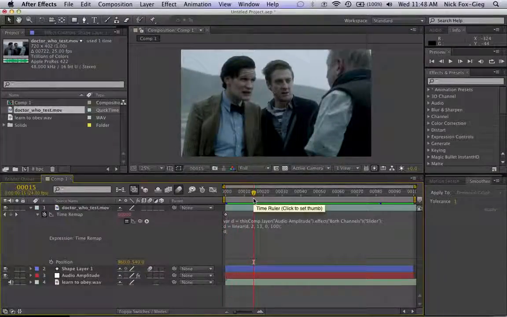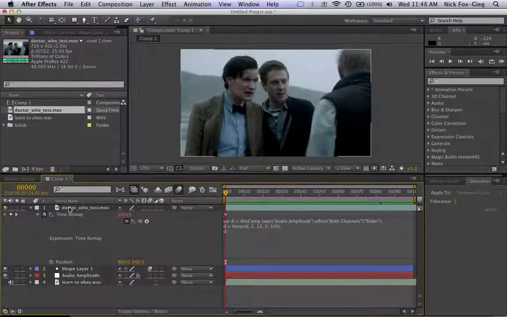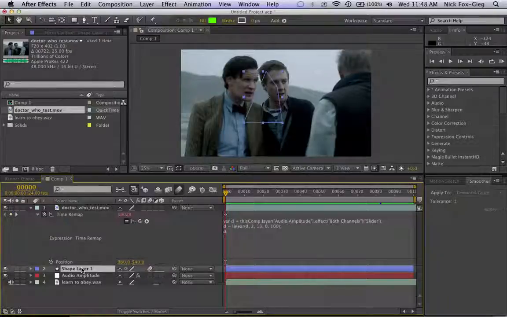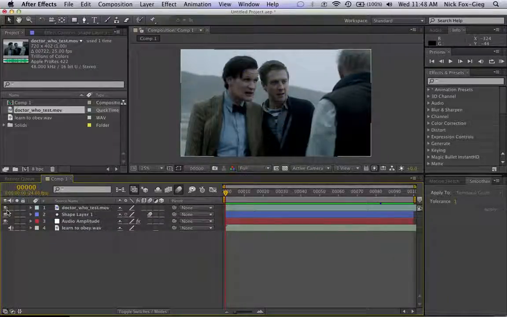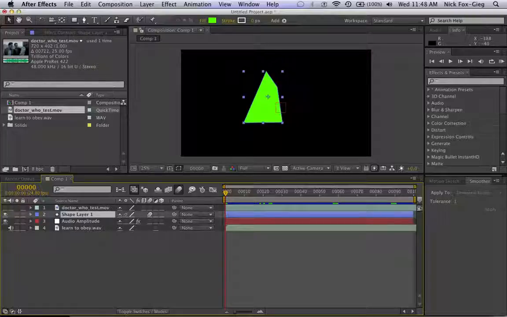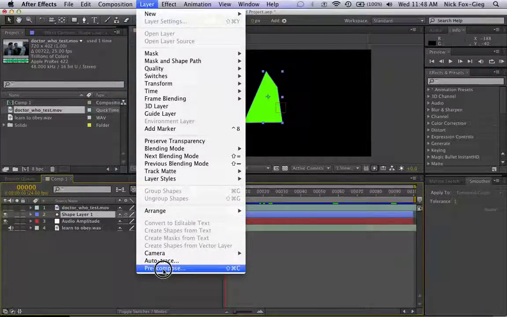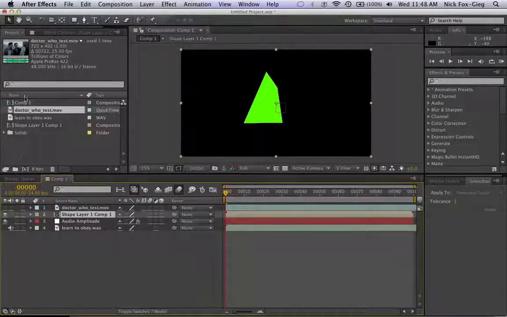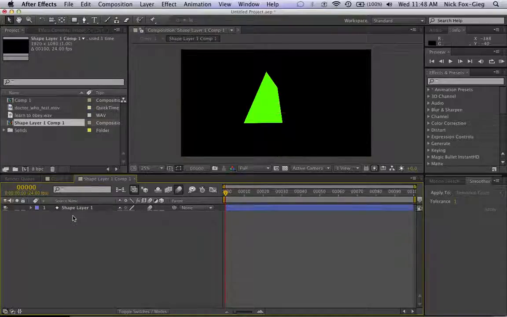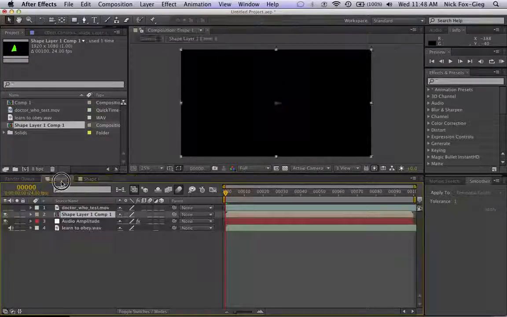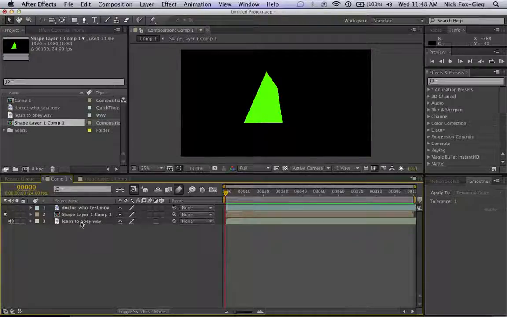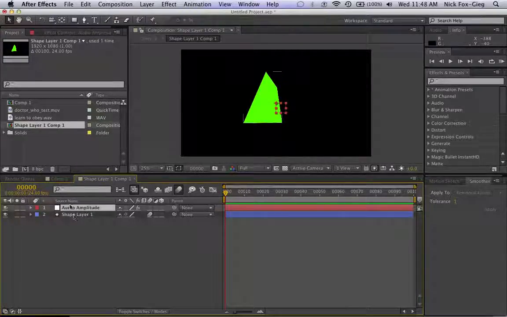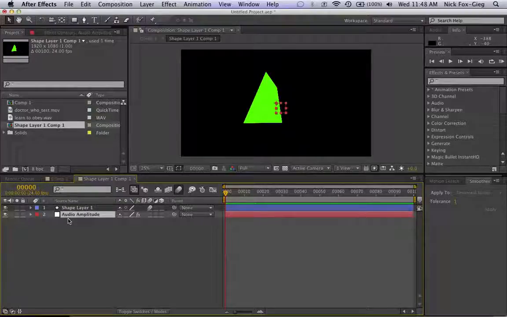Okay, so now let's take this, make this a little more interesting. Let's take this shape layer and make this a pre-comp, right? Put it inside a composition. And to keep things simple, let's put the audio amplitude inside this as well. You can actually have expressions that reach across comps and affect each other, but it's simpler right now if you just keep everything inside the same comp.